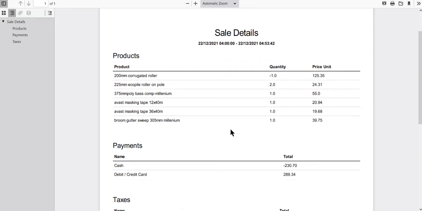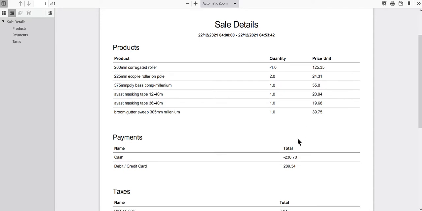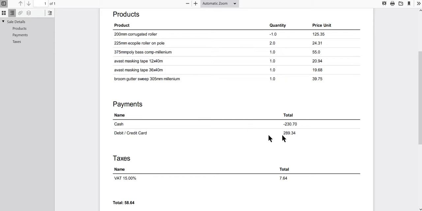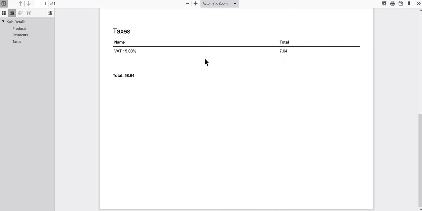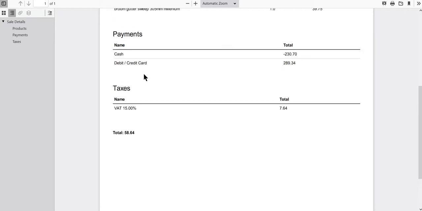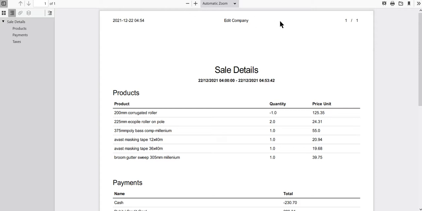Okay, so we've got this point of sale report here. So it's telling us here, I sold minus 1 of those, so that was my refund, and 2 of those, etc., etc. And the payment will be minus 230 Rand 70. That was our cash payment. That was how much we made. And then our card payment was 289.34, and then our tax, it will tell us here, and the total amount. So that's the report that I'm going to print and file with my money.